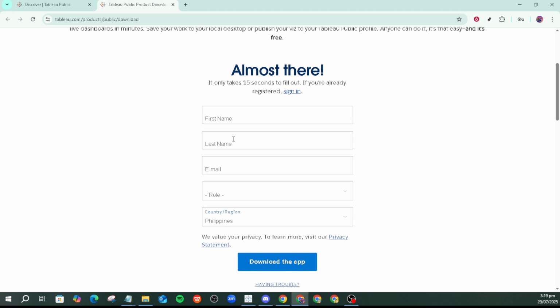Now, before you download the app, you'll need to fill out some registration details. This step provides Tableau with the necessary information and also sets up your account so you can save and share your visualizations later on. Enter the required details, ensuring everything is accurate, and then click on Download the app.